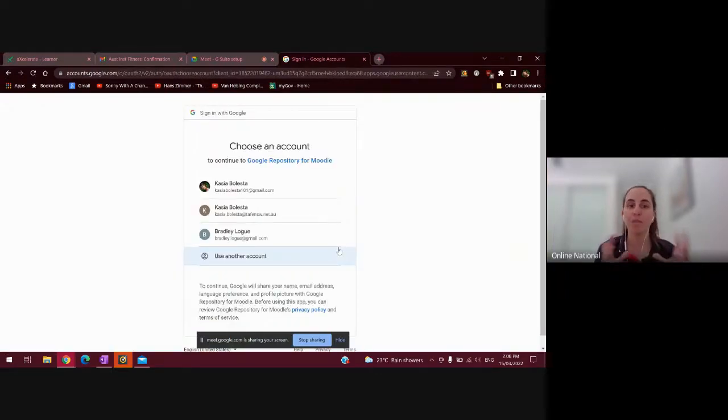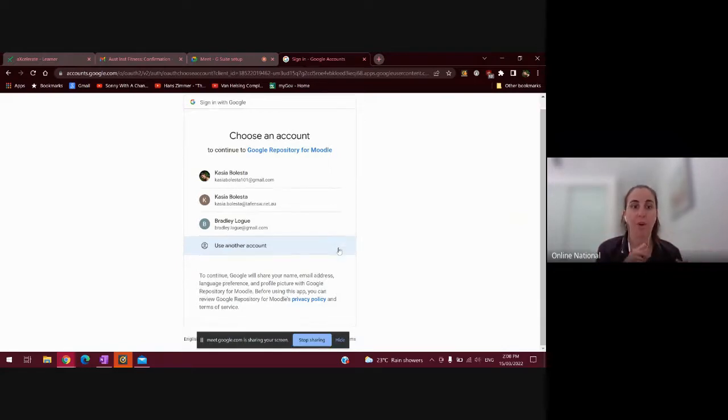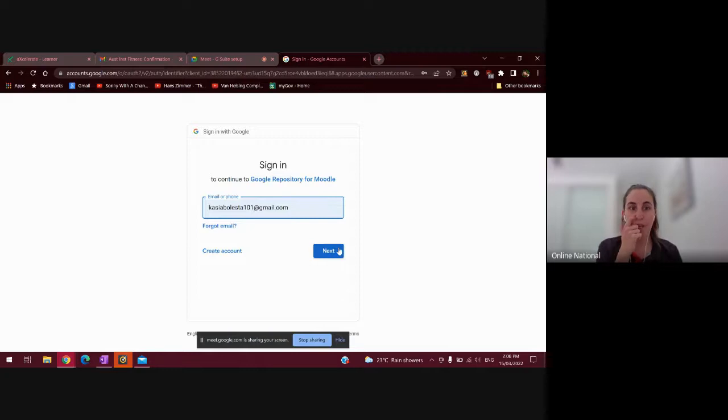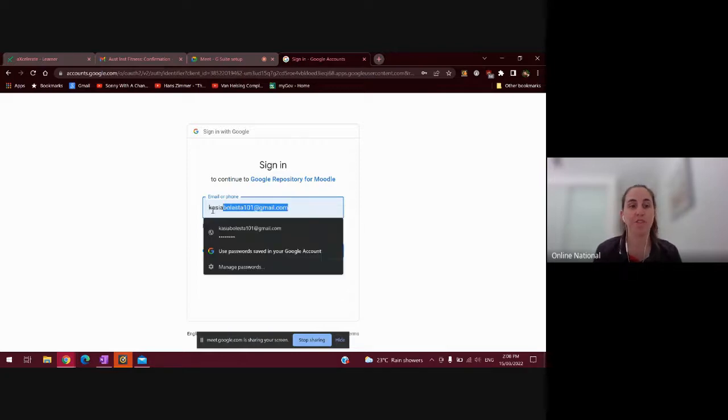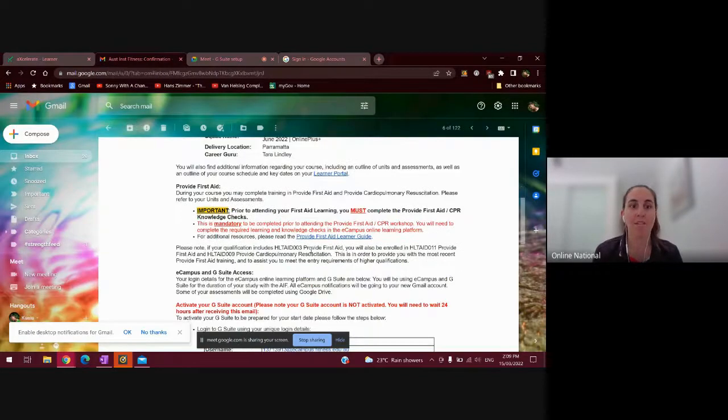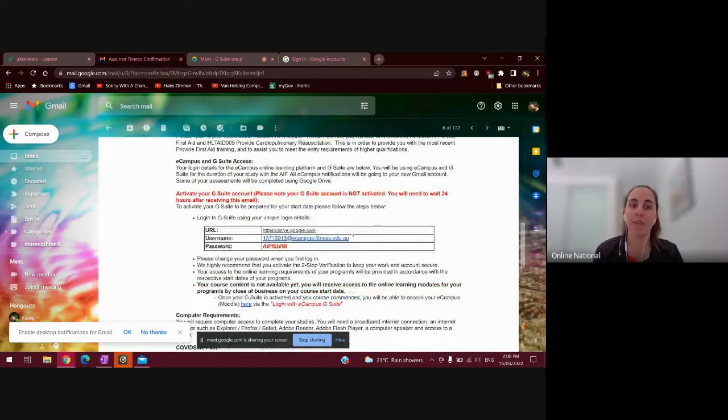Now, on the regular emails, you will have your Gmail or if you've got other accounts linked to it. We will be using another account. So we need to click use another account, and we are going to put the email address that you were sent in your confirmation of enrollment email. So if you scroll down, that will be your email there. Wonderful. Awesome.